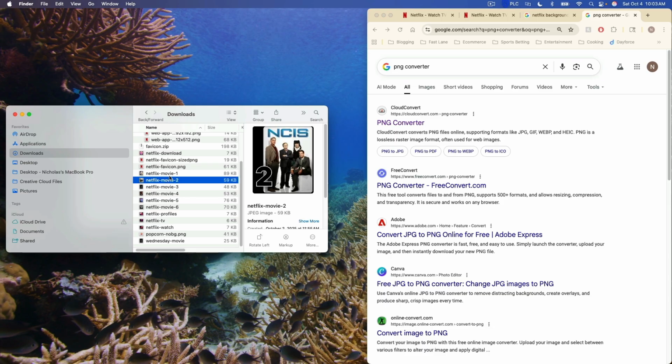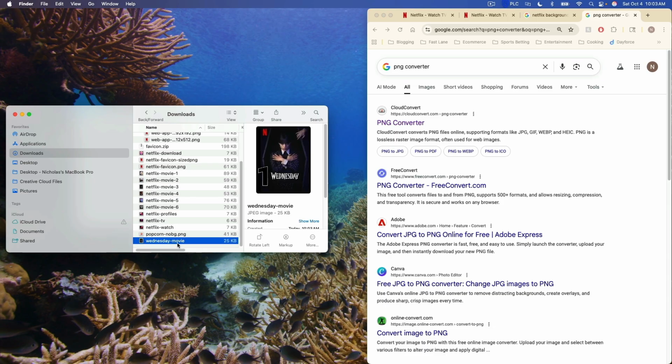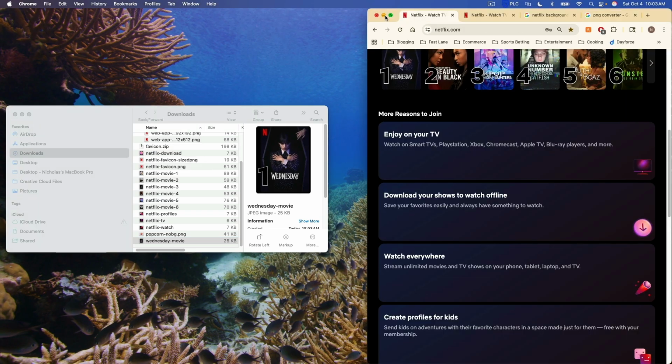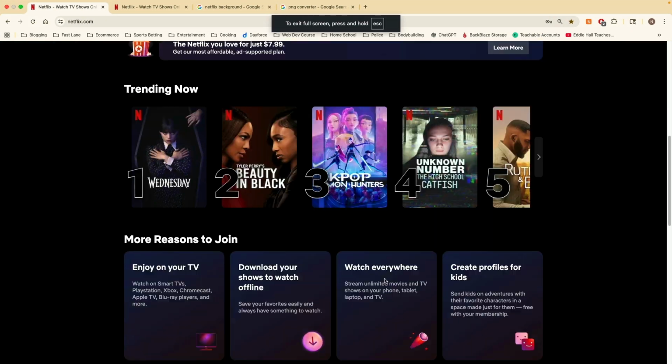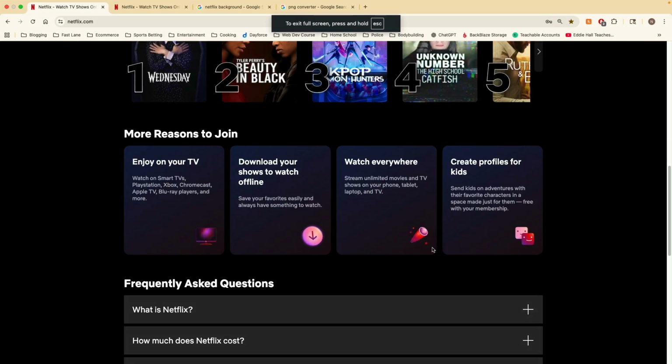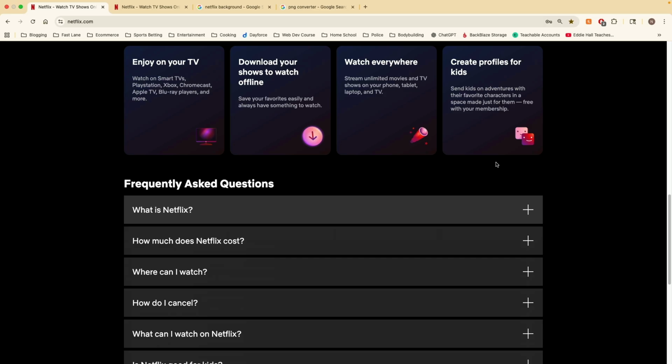See, I already saved a Netflix movie. So here's a Wednesday movie, and then I would just drag that right into my folder and see how that looks. That's how you get the images for this project, because there's no other way. Same thing with these little icons here. There's no other way to save those. You just have to copy and screenshot them, with the snipping tool or screenshot. That's how I got all the images, guys.